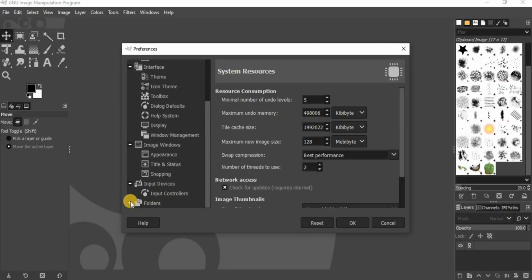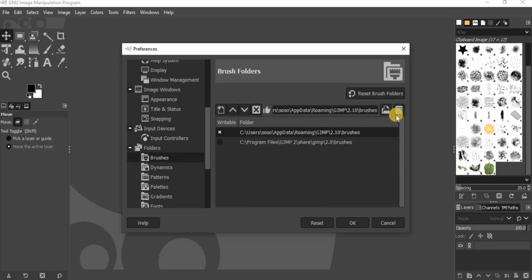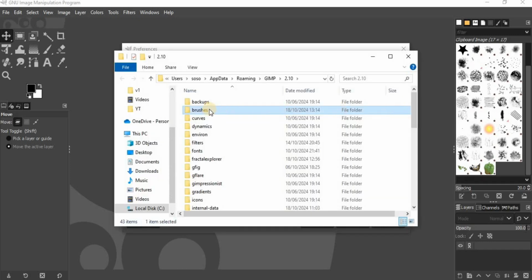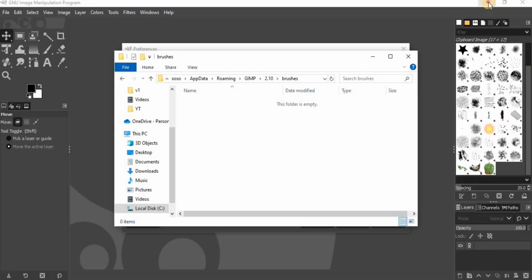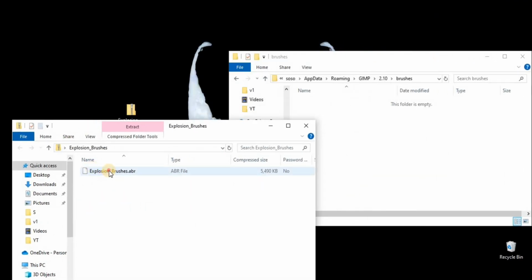In the Preferences window, expand the Folders section and click on Brushes. Click the folder icon to open the Brushes directory. Now, simply drag and drop your downloaded brush files into this folder.